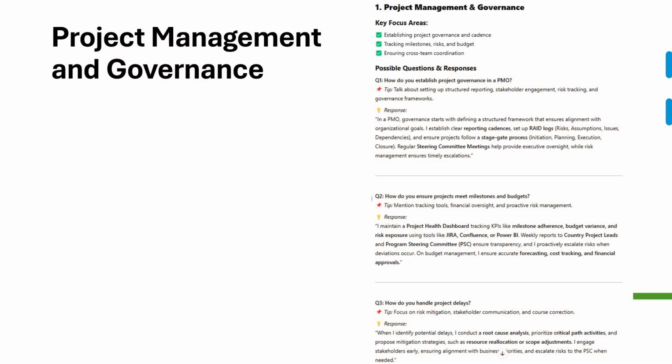Project management and governance. Key focus areas will be establishing project governance and cadence, tracking milestones, risks, and budget, and ensuring cross-team coordination. Possible questions and responses.